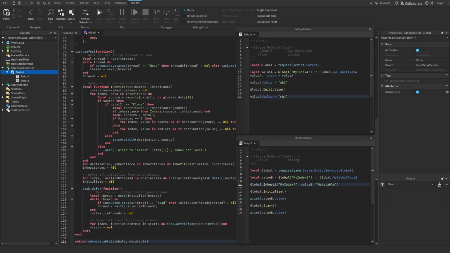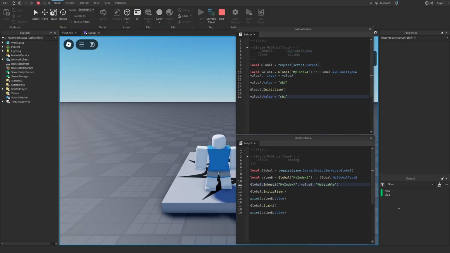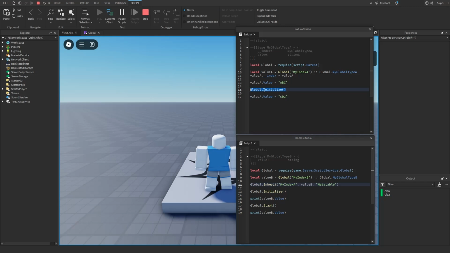And if we now play the game again, we should see it says CBA, CBA. So what that means is that this initialize ran first. So this got set first, and that's why it printed this twice. Now, if we did it the other way around, it would print ABC and then CBA, because we don't know the order that the initializers are going to run. But because this ran first, it printed CBA in both cases.